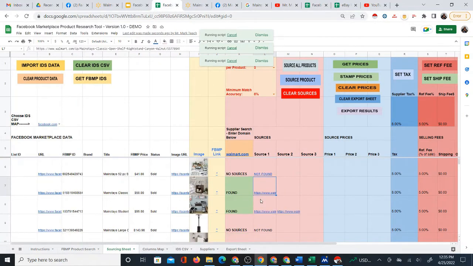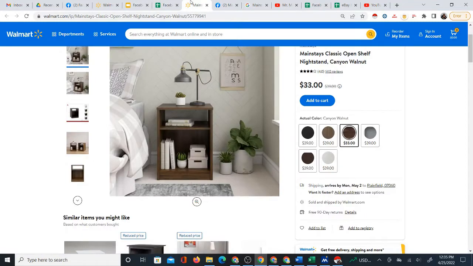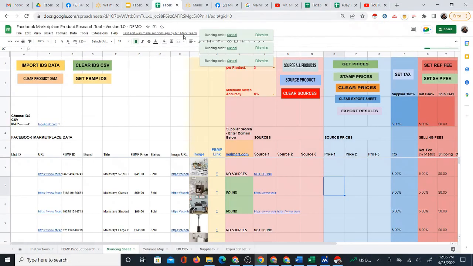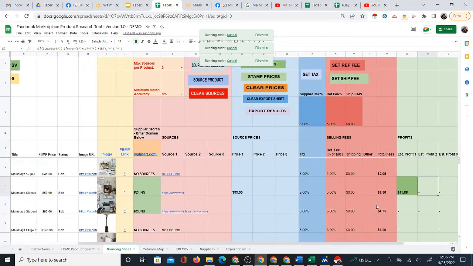I am going to go ahead and enter that data. This is source under source 1. So then I'm going to put the price in price 1. Okay, this is the Walmart price of $33. So I'm going to type in that price, $33, and it will automatically calculate this 8% tax. All of that will be calculated into the profit.